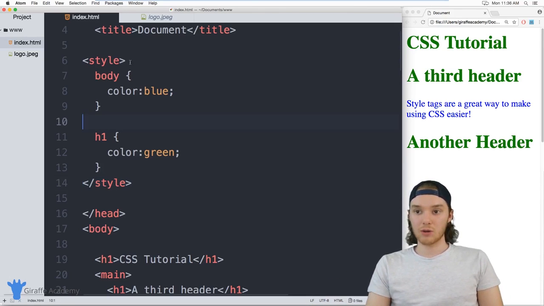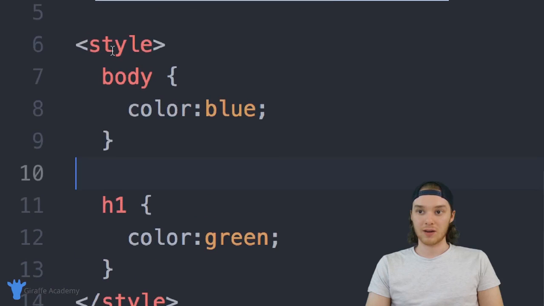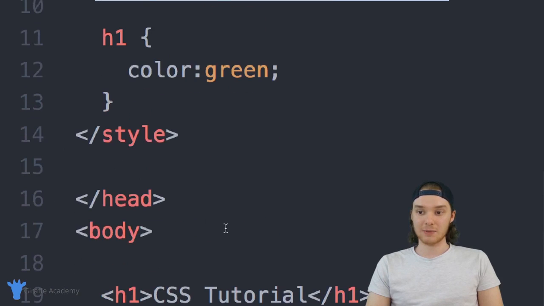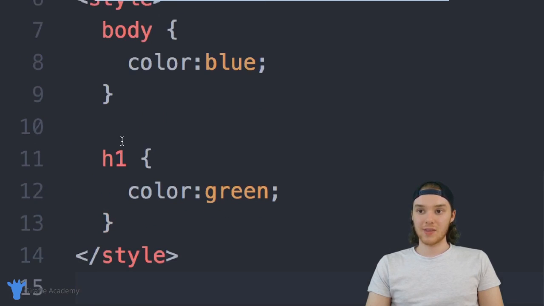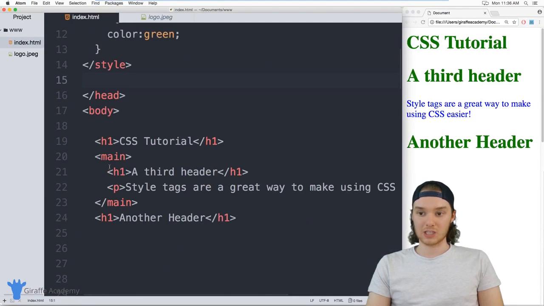But for now, just know that you can put any CSS that you want inside of these style tags, and it has to be inside of this head tag. And all your CSS can go in here, and that way you don't have to mess up all of these HTML tags with inline styling.